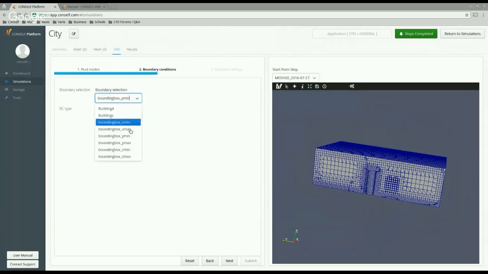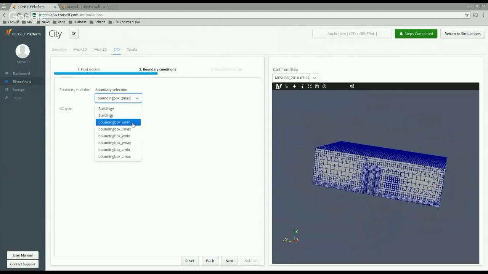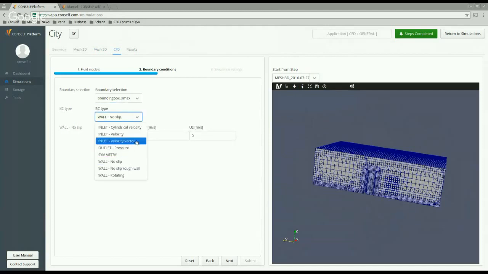Our wind is aligned with the X direction, so the symmetry can be prescribed on Y and also on Z max. Finally, X minus, we were saying that the wind will be flowing in the opposite direction with respect to X. So the X minus will be the outlet, and we can impose the pressure on it, and the X plus is the inlet, and we can prescribe a velocity that will be perpendicular to that boundary, let's say 10 meters per second. Okay, we are good to go with the boundaries.